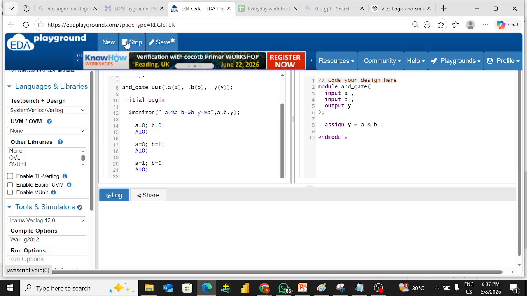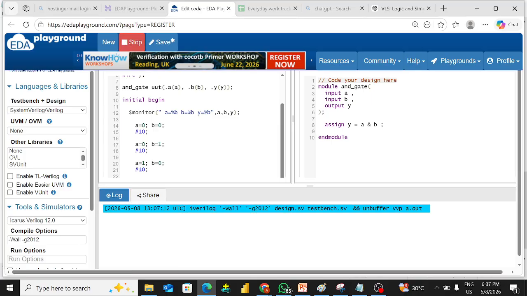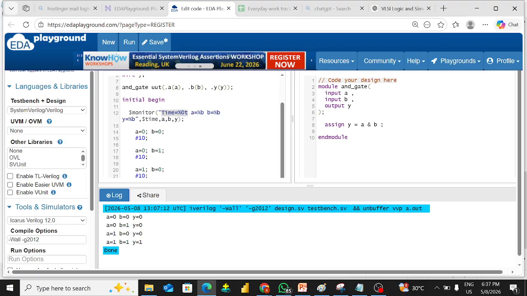Now run that. See, every value is in 0 1 0 1 0 1. So these are the truth table of the AND gate, right? This is how an AND gate should look. And I also mentioned something here about time, right? Time is equal to percentage 0t. 0t means you are initializing the time value to 0, and you are using percentage t, which should be integers.